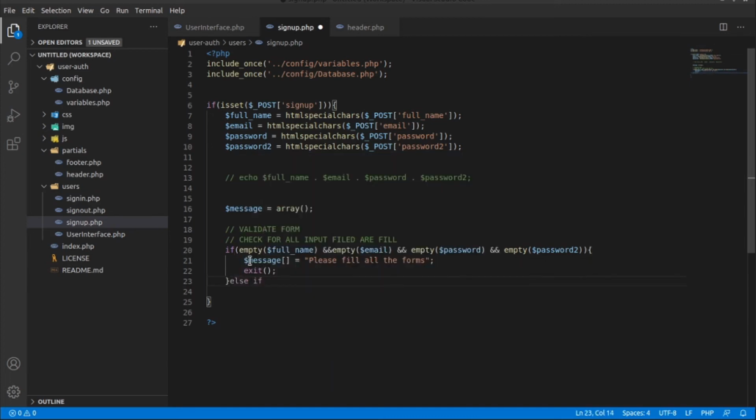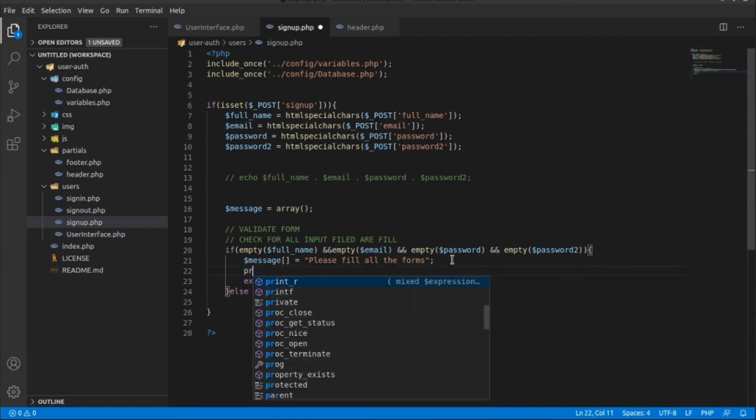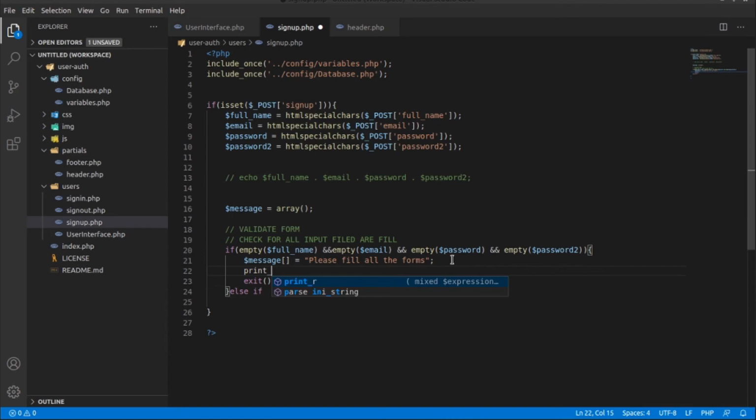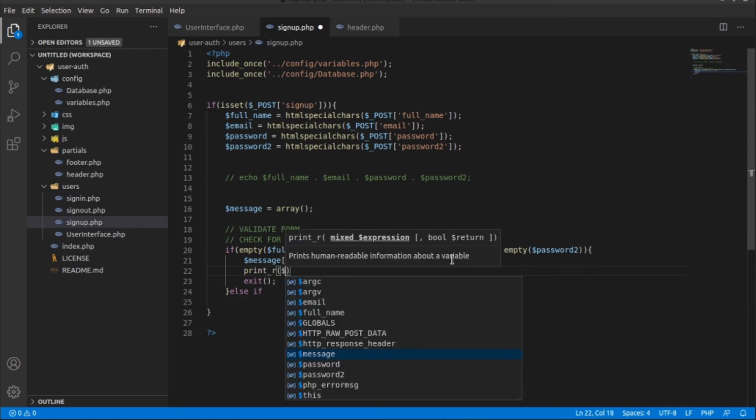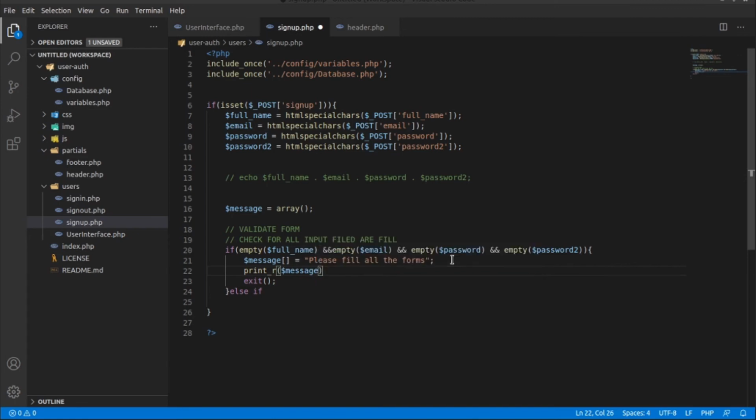Else if, actually we need to print this, print_r message, so it will show us the message. We are using print_r because it is an array, so whenever we print an array we need to use this. Copy this message print_r and exit and paste it inside our else if condition.